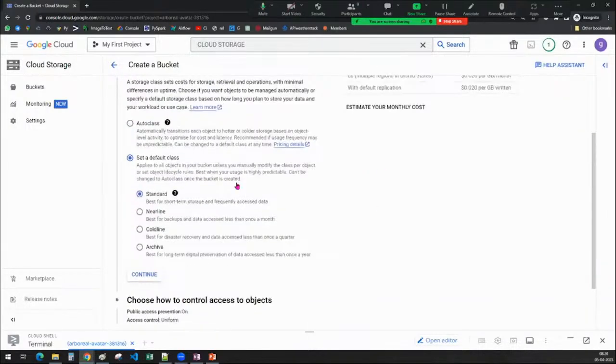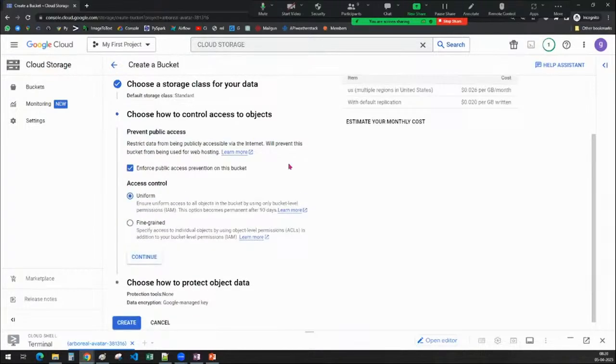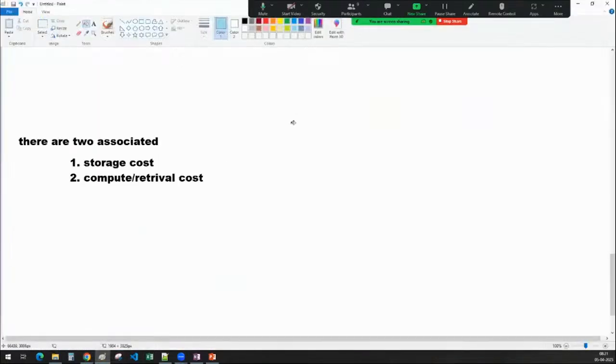So I have selected Standard because I wanted to access the data frequently. Now, this is a very important thing, because I wanted to control the files inside my bucket. Everyone worries about security, right? So this is where we are securing our buckets and files. Very important topic. Please be focused on this one, guys.